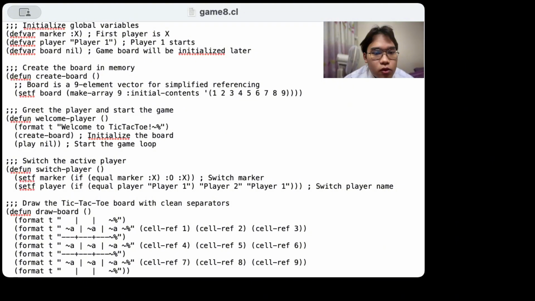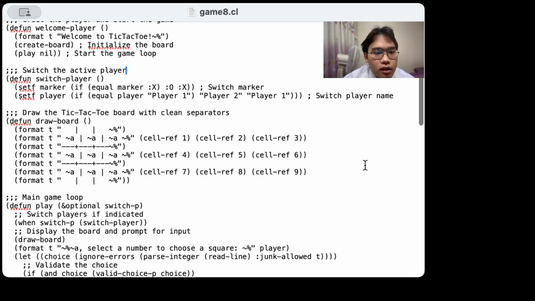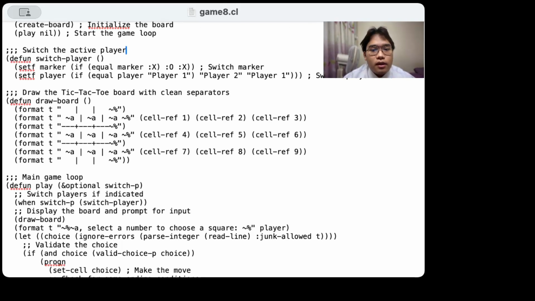Next is the define switch player. This function is used to alternate the turns between players by switching the active marker and the player name. Next is the define robot. Basically, this part is used to display the tic-tac-toe board in a grid format with a clean separator with a vertical bar and a dash. The function also retrieves the current value of a cell.